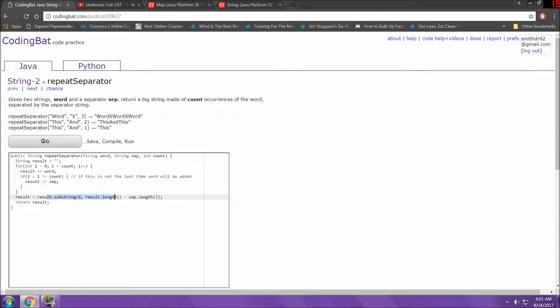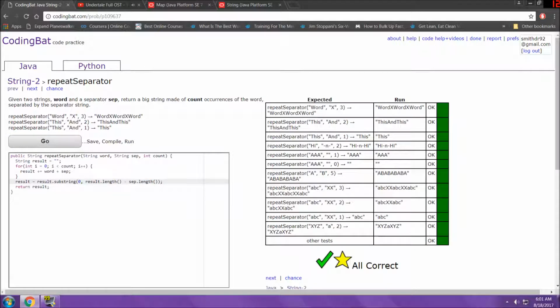This one seems more cool, so I'm gonna do that one. Word plus sep, and then we'll try to do this here and see if this works the way I'm thinking it will. Yeah, it did. Awesome. Okay, well, this is the last one I'm gonna do. That was a lot of fun.